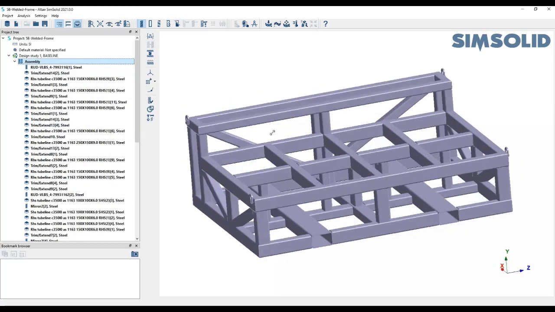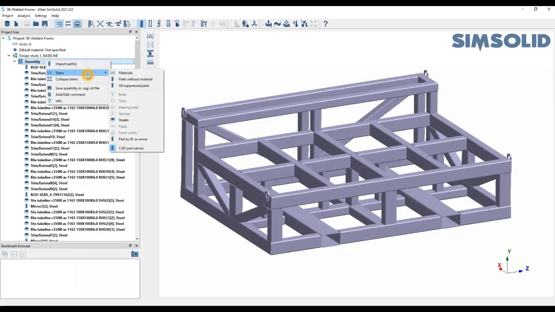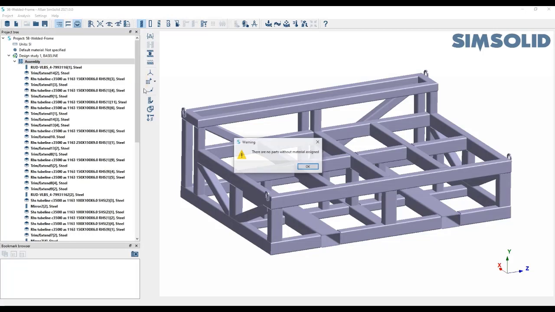Now if you're working with a huge assembly of parts, you can always check for unassigned parts by right clicking on the assembly and choosing show parts without materials, and if everything has been assigned properly then it will tell you that there are no parts without material assigned.